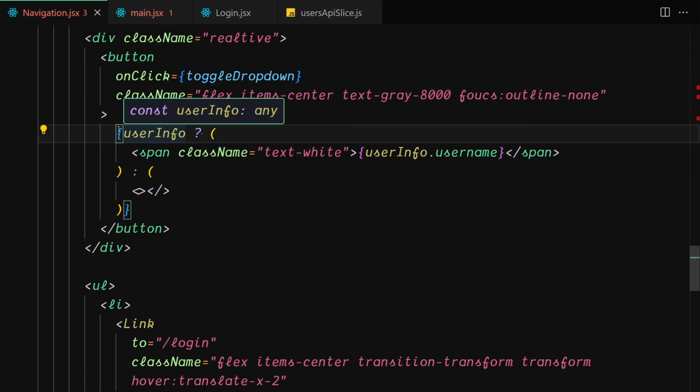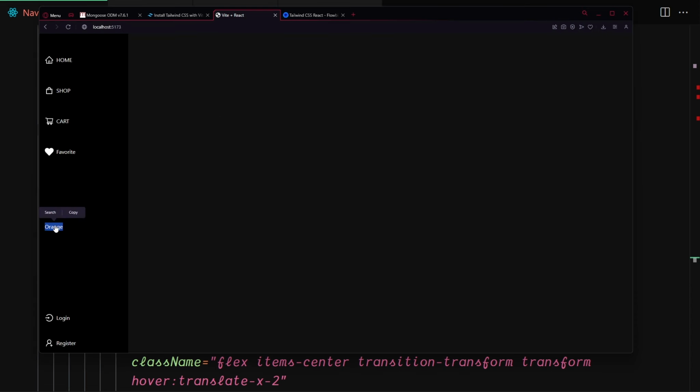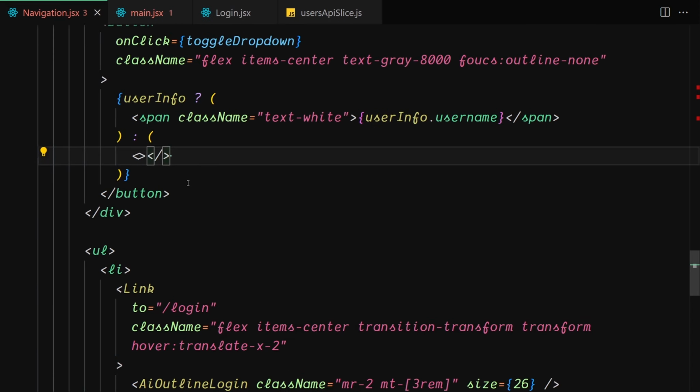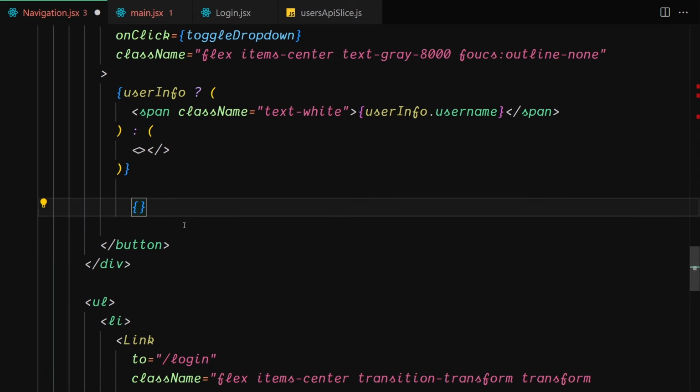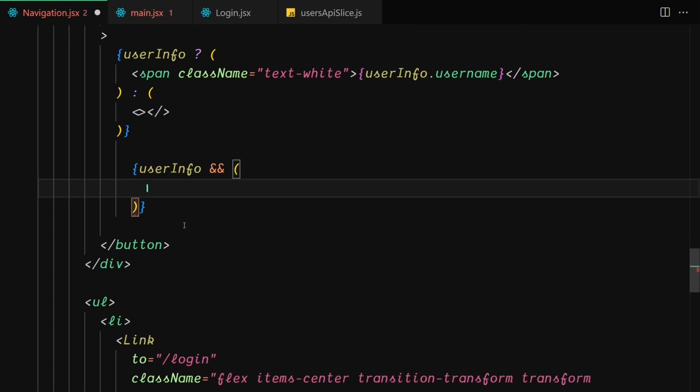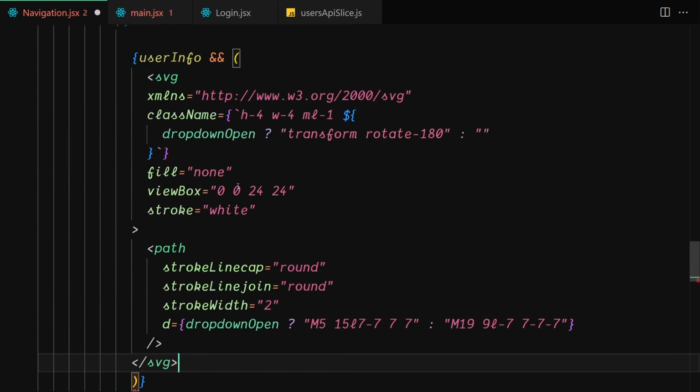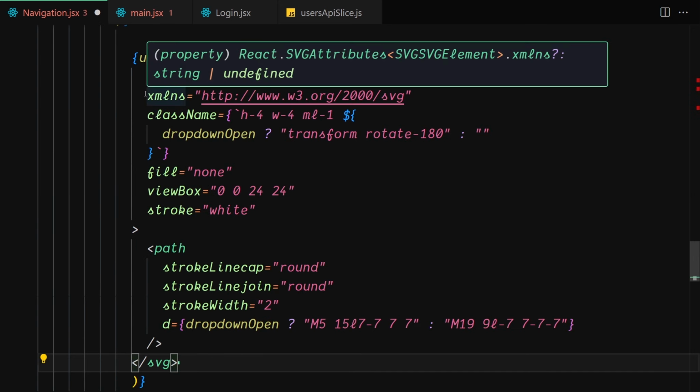So now we are getting the user information successfully, like we can see the username right here, and that's cool. So underneath this user info, what I want to do is check for the user info once again. If you have the user info, we just want to provide an SVG right here. I just copied the SVG from my other project, and now let me just place it right here. And this is what you have to do.